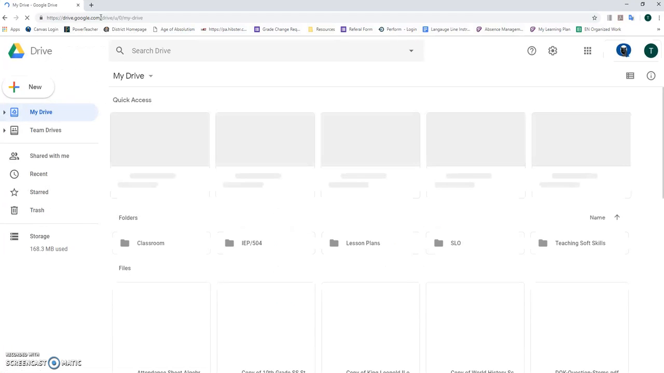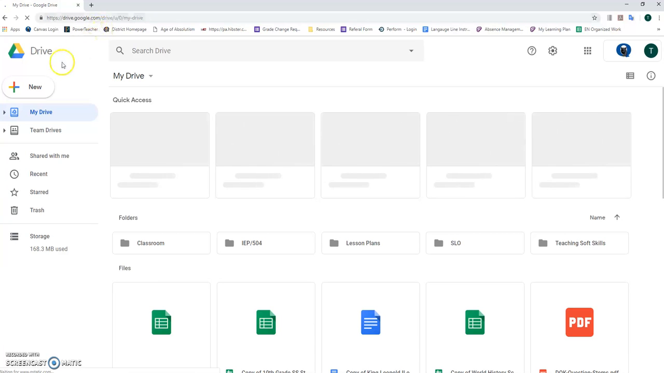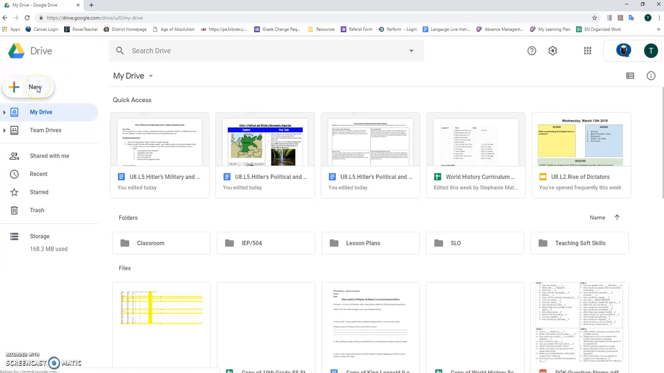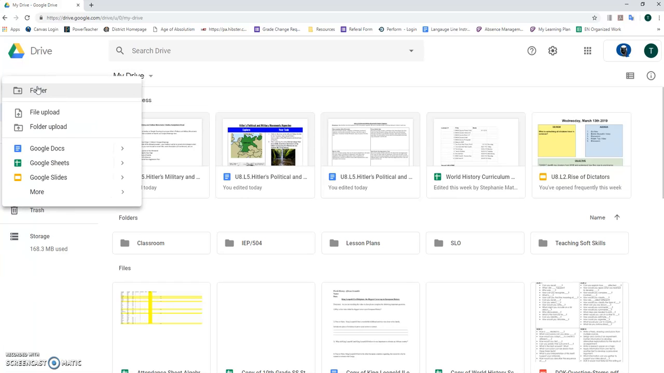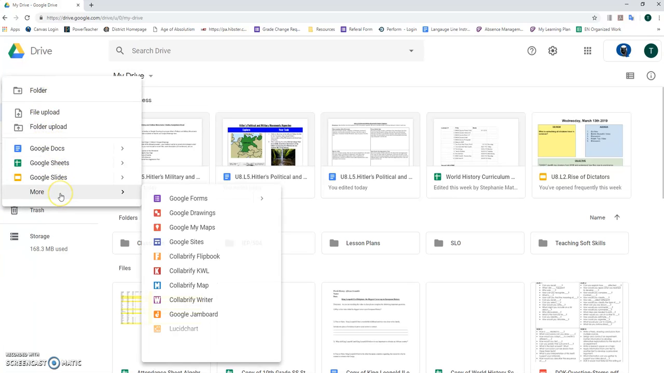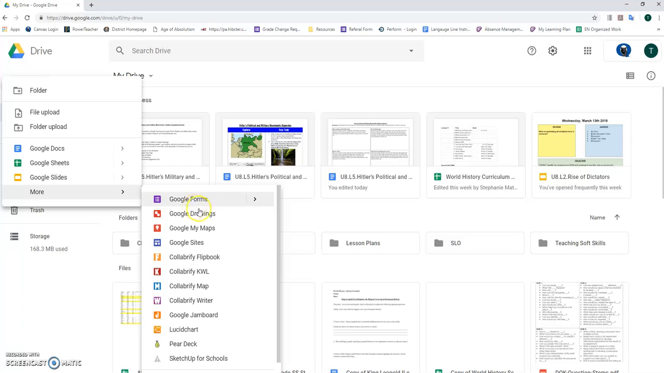After you've gotten to your drive, you will go to New, head down to More, where you will see Google Drawings. You can click Google Drawings and it will open up that application.